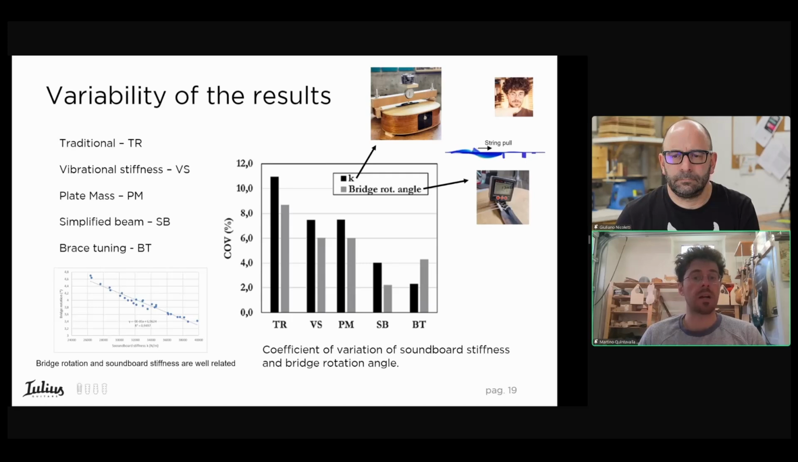This means that some guitars are stiffer, some are less stiff, and in some the bridge rotates a lot when you pull the string, and in some it does not rotate as much. By using vibrational stiffness, this variability is reduced, with similar results to the target mass. In the simplified beam and brace tuning method, there is an even smaller variation, in particular for the soundboard stiffness.